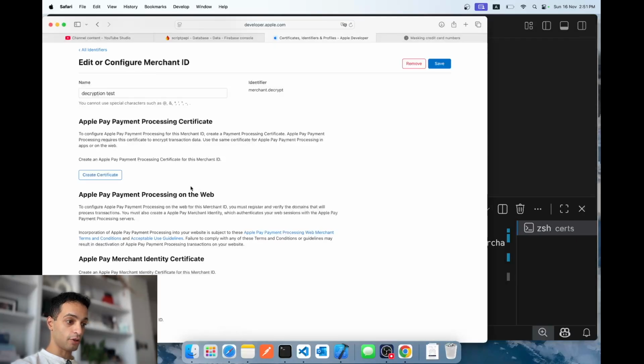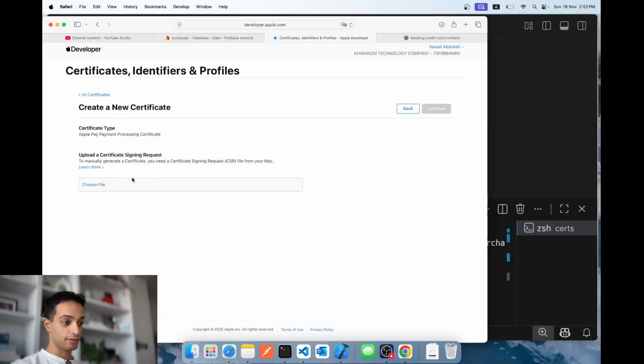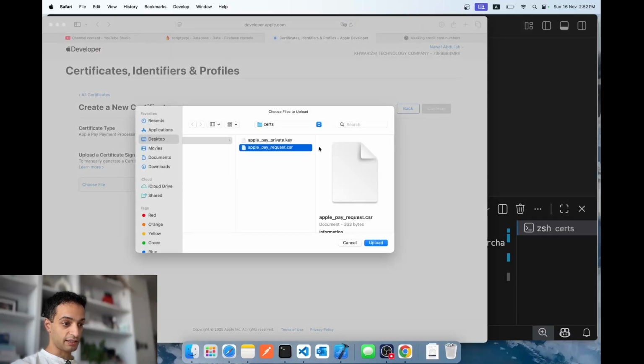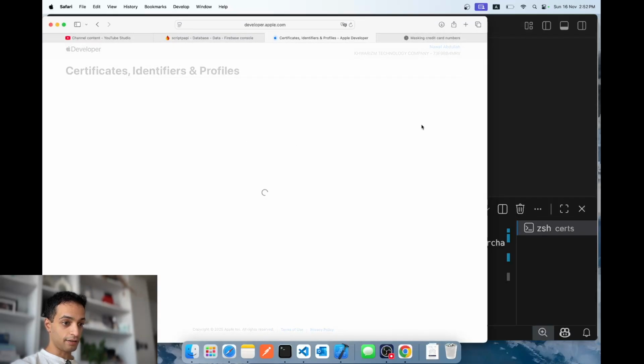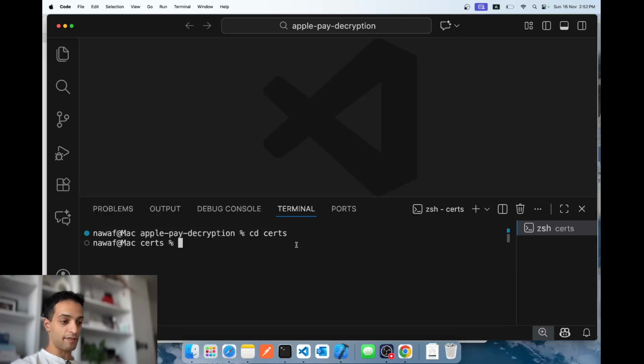So go back here under Payment Processing Certificate, Create Certificate, continue, choose file, upload that CSR, continue. You're gonna download the certificate file from there. There it is. Okay, cool. I'm keeping my terminal clean so you guys can see every command easily. Then you need to take that certificate and create a PEM file out of it, like this.